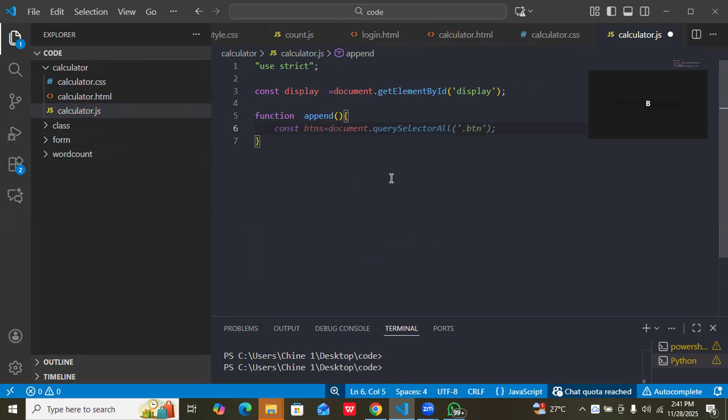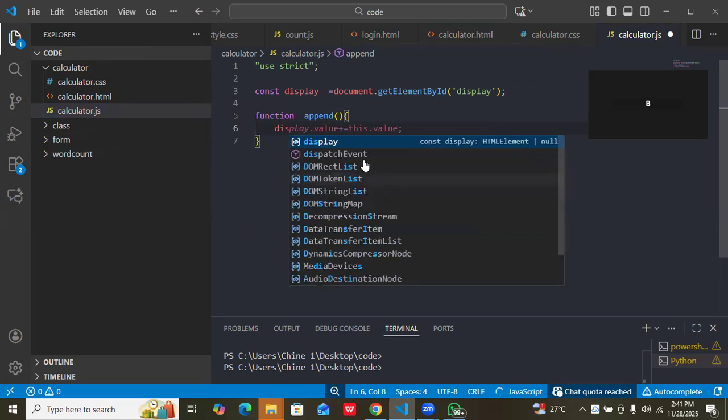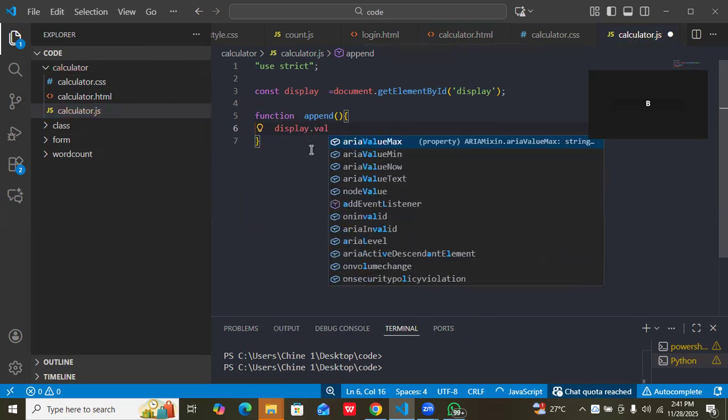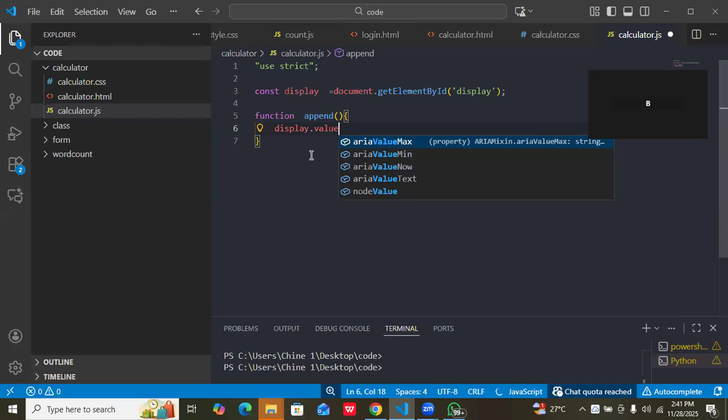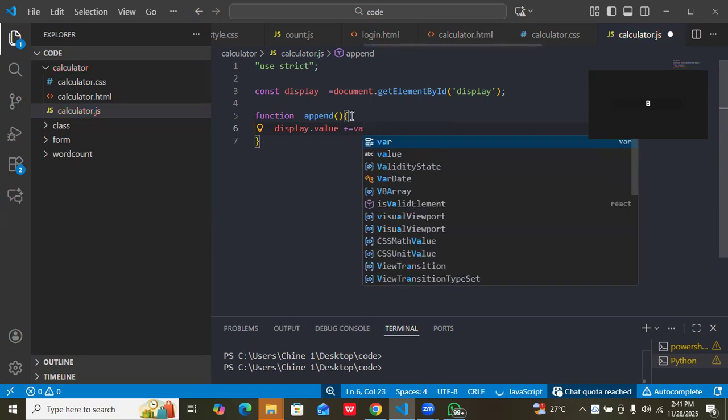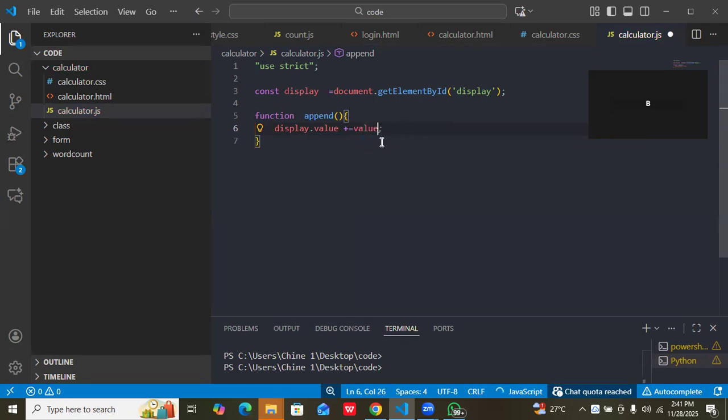We're going to say display dot value. Now the value of the display should be plus equals value. Now the next thing we're going to do is close this function. We're done with this function. So let's call this one function 1. Now the next one, let's call it 2.